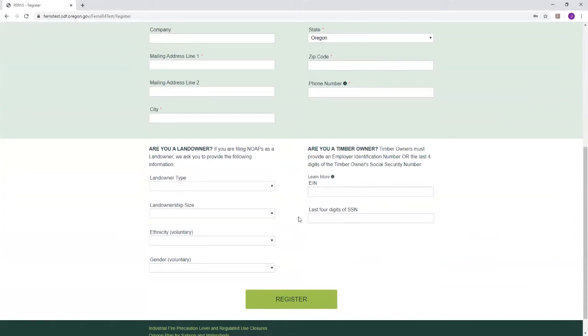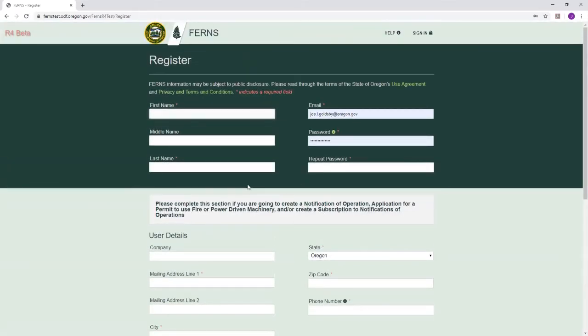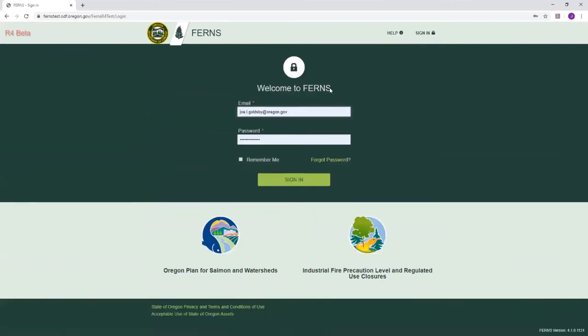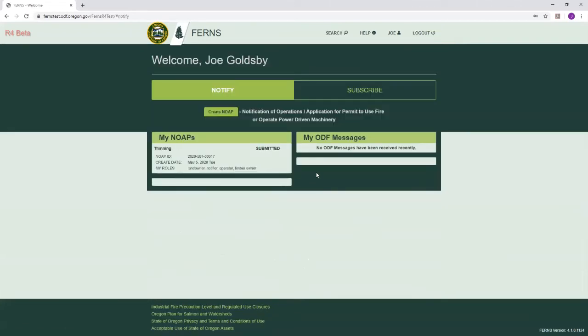Similarly, if you are filing a notification for someone else, you would need their information for landowner type and either employer identification number or last four of the social to add them as a timber owner. Once you submit this, you'll get an email. You'll have to go to the email and click a confirmation link to activate your account. That can sometimes get sent to the spam folder, so if you don't see the email, check there. But I already created one, so I'm just going to sign in, and it will take you to your dashboard.